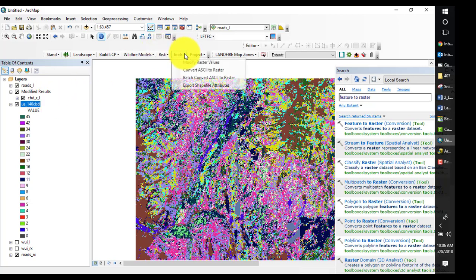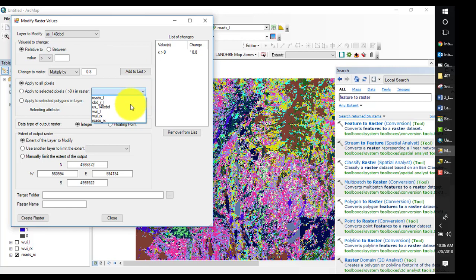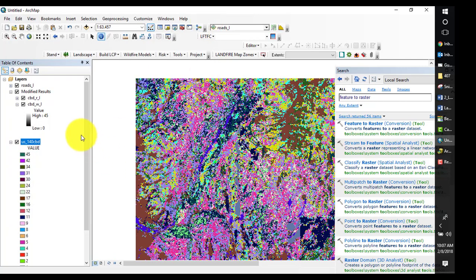So we'll do that same process with original canopy bulk density, changing anything that is greater than 0, multiplying it by a factor of 0.8 for the WUI intermediate area, outputs folder, calling it canopy bulk density WI, create raster, close. Now we're going to apply our prescribed fire treatment.